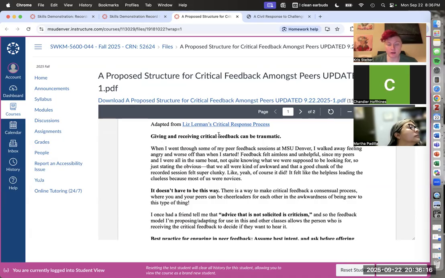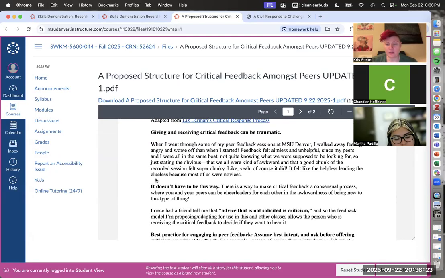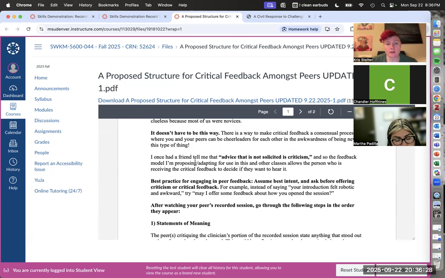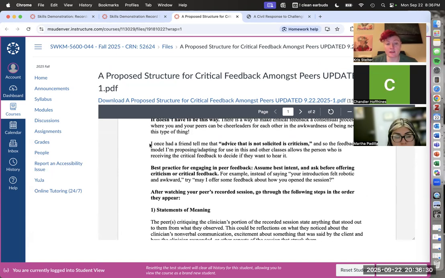Feel free to read through the whole document, but this could be a traumatic process for some, and so that's why I offered this kind of framework. I had a friend once tell me that advice that is not solicited is criticism. If we're forced to be in these peer groups and give and receive feedback, but we're not told what to do or how to do it or what we're looking for, how is that not criticism or received as criticism?